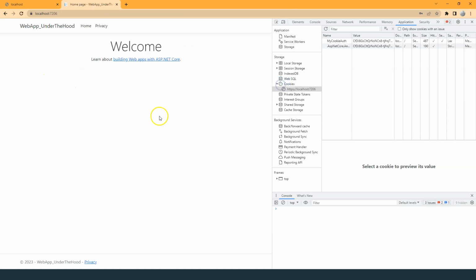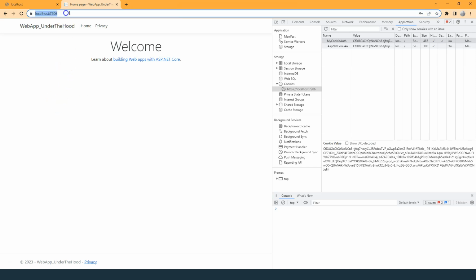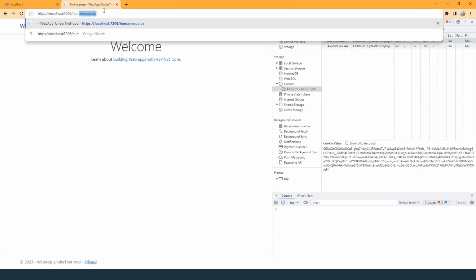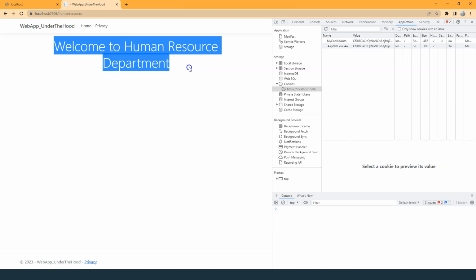Now the admin user has logged in, but this time it has a new claim, which is the department claim, and the value is HR. So therefore, when we access the human resource page, I expect myself to gain access to the human resource department. You can see that we can see the message, and we are accessing the human resource page successfully, finally.